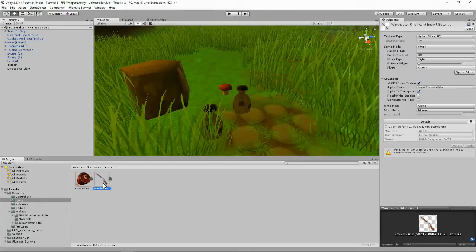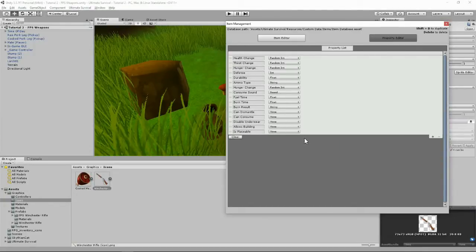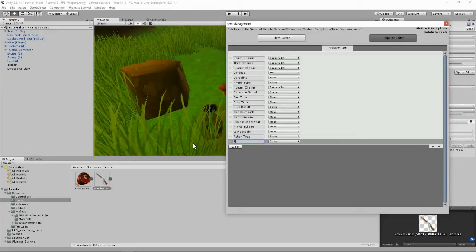So we're going to get started by going to the menu like we did in the last tutorial. Click Ultimate Survival and then click Item Management. Now this is where it gets a bit different. I'm going to click Property Editor, and I'm going to add two new properties because I want to make it a little bit different. It's going to be the action type for the gun, and the next one is the number of rounds that it can hold. Now the rounds will be an int and the action type will be a string.